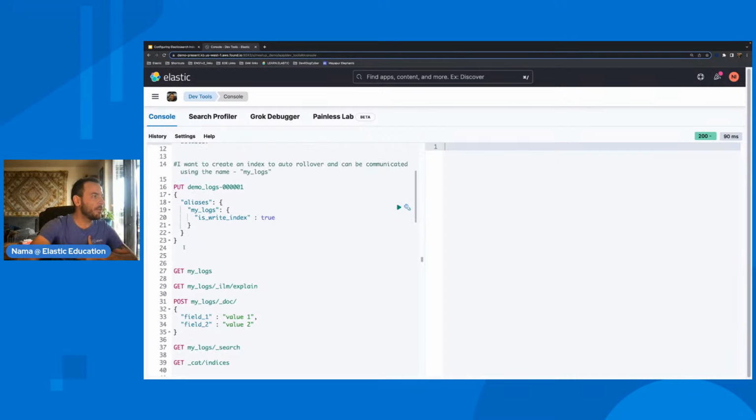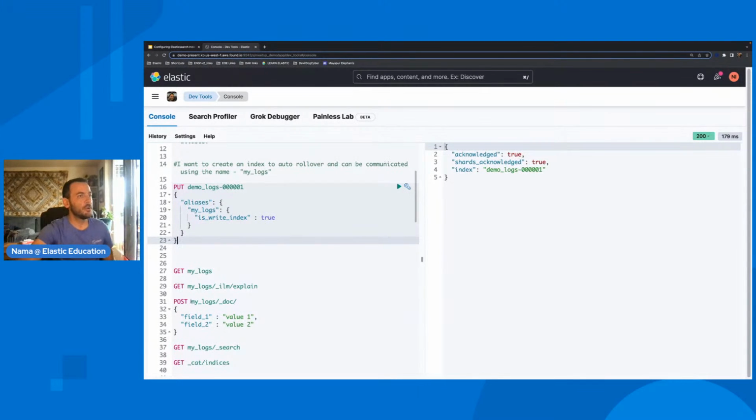The first step with the rollover alias option is our bootstrap. I have a demo logs index with the 00001. I've specified the write alias, pointing to the my logs rollover alias. The naming of these is very confusing. I don't know why it's called a rollover alias, and then also these are called aliases. It makes you think it's the same thing, but they are 2 slightly different settings. All right, I'm going to start this off, and now we have an index that's created.